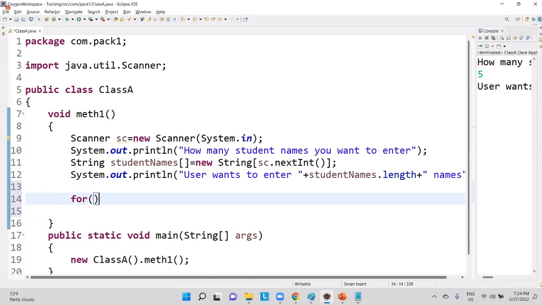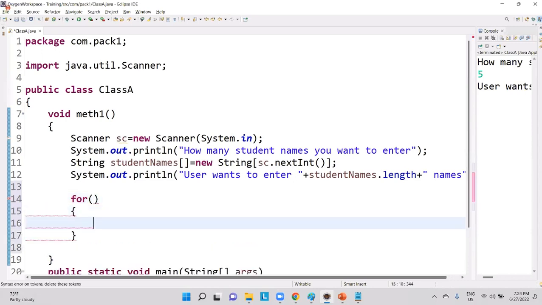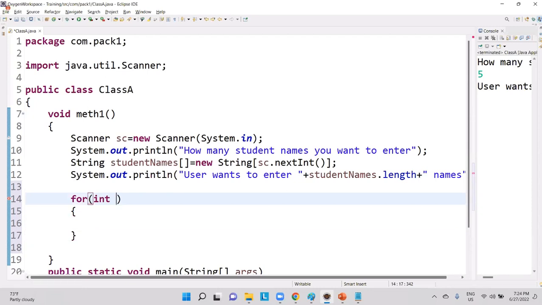I will be taking a for loop to enter the data. Now, which index position do I want to start with? Answer: int i equal to 0. Condition: which number do I need to end with? Just tell me the number. 4. Why 4?